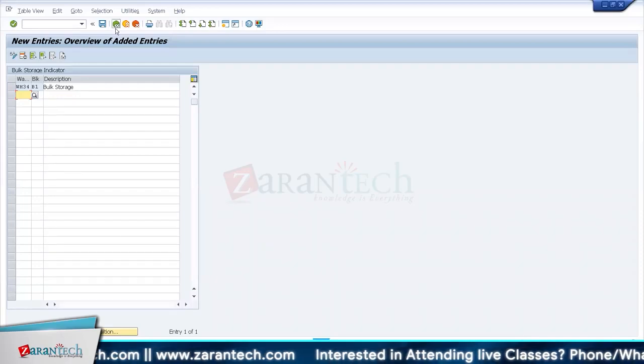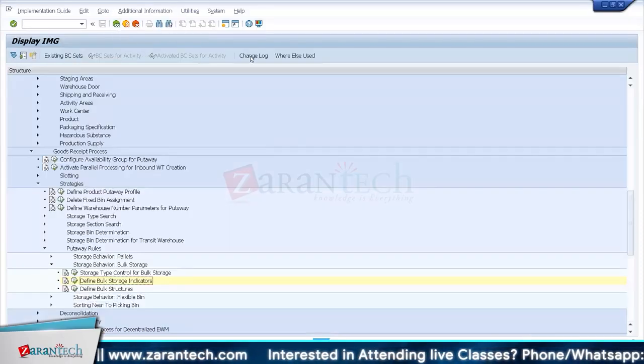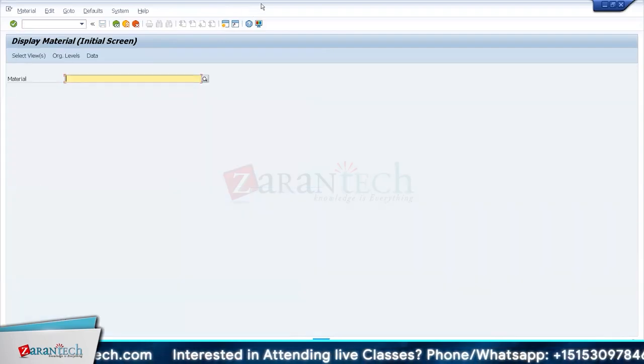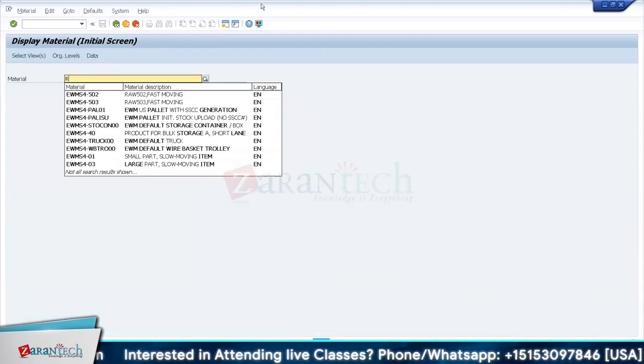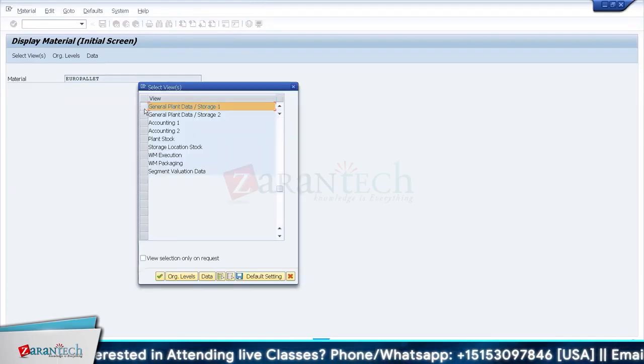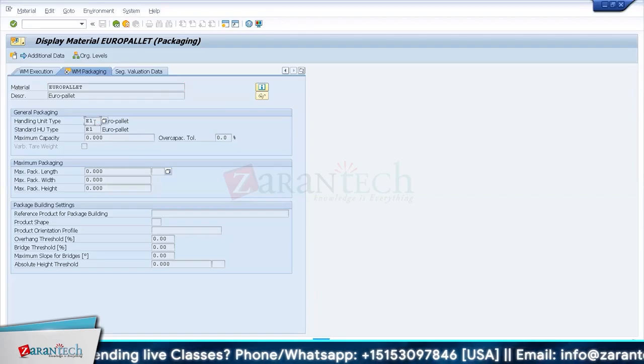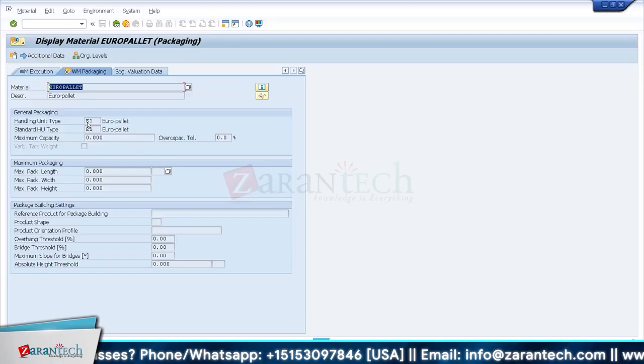That's the strategy for the bin type and storage unit type determination, the HU type within the storage bin determination. The HU type comes from your packaging material. So what material you use for packing, it comes from there. So E1 is here. Every handling unit I create with Euro palette will have E1.